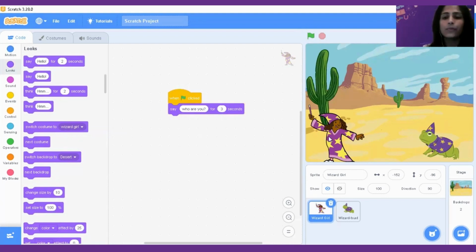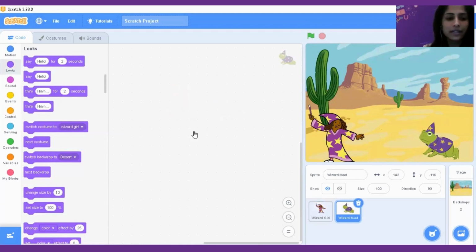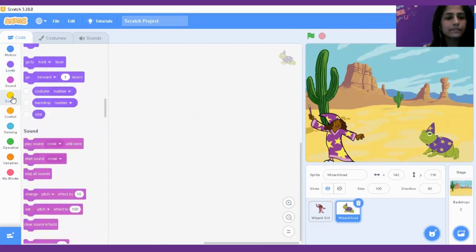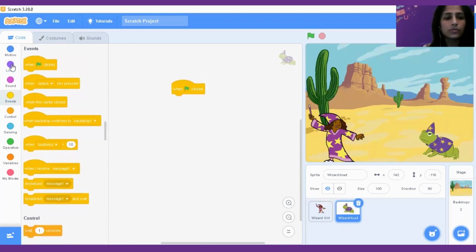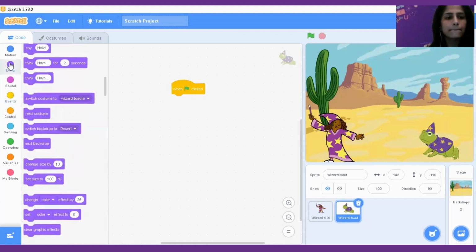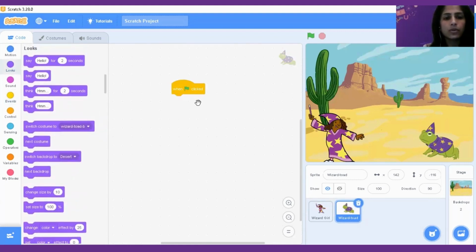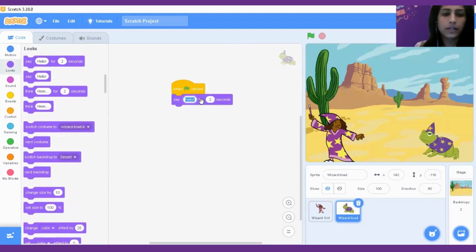All right, the next thing is I want the toad to answer. So we'll click on the toad, because now I want to put code on it. I start with events and take out the block when green flag is clicked. When the green flag is clicked, I want the toad to say something. So I drag out this say block and type here, I am a princess and a witch made me look like this. And also she will say it for 3 seconds.